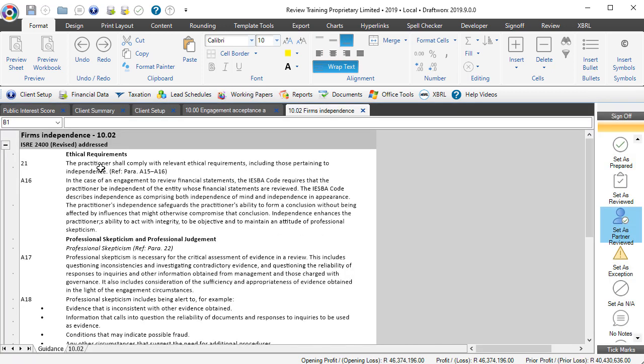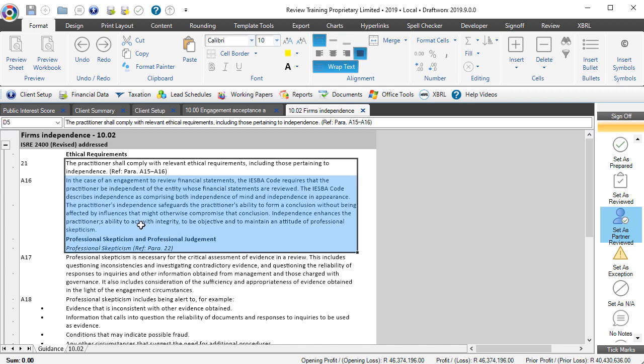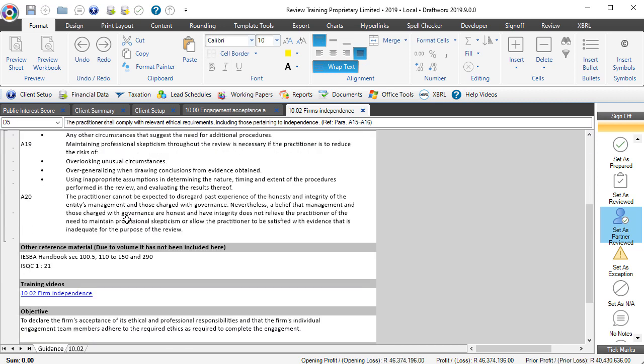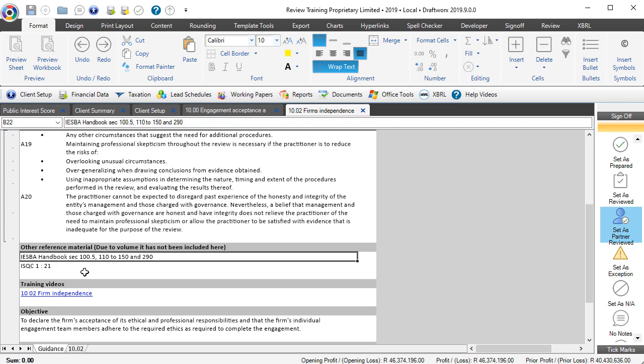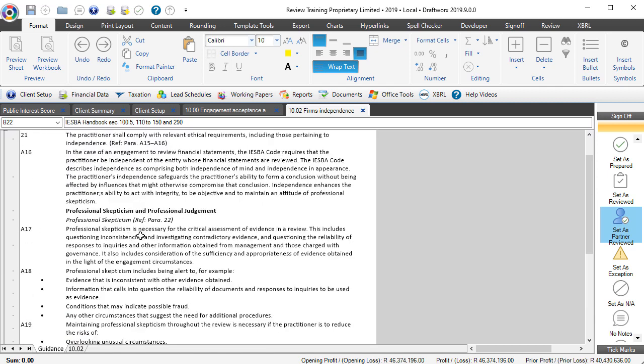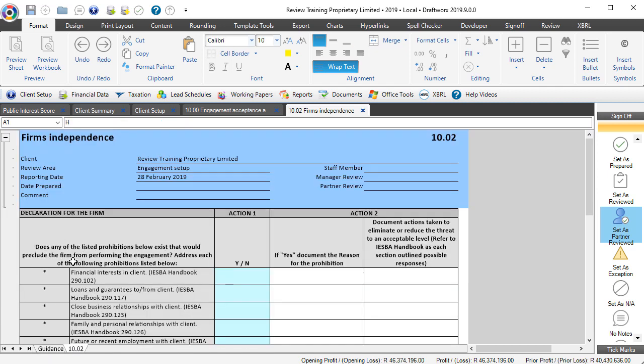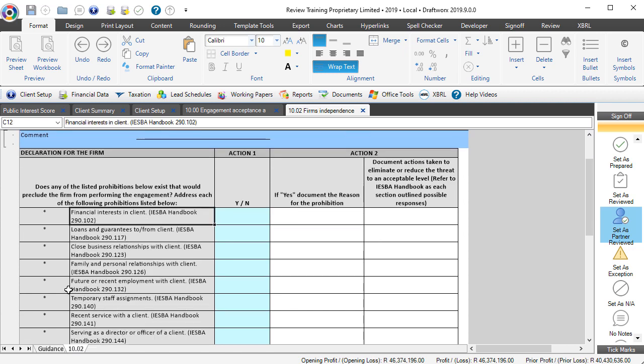Okay, now the ethical requirements are spelt out in ISRE 2400, but we've also made reference here to the IESBA handbook and ISQC 1. So there are other requirements. Then you have a questionnaire here about your independence. Do any of these prohibitions exist? If you have financial interests in the client, please give the reasons, what's in conflict here, and document the actions you have taken to eliminate or reduce that threat.